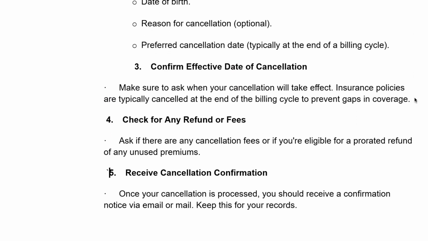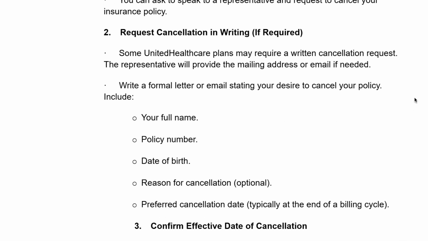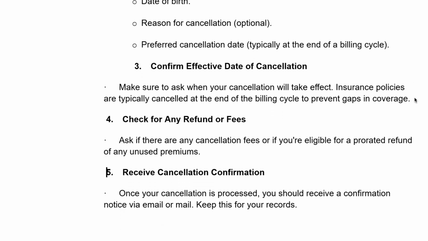Next, confirm the effective date of cancellation. Make sure to ask when your cancellation will take effect. Insurance policies are typically cancelled at the end of the billing cycle to prevent gaps in coverage. Additionally, inquire about any potential cancellation fees or if you're eligible for a prorated refund of any unused premiums.